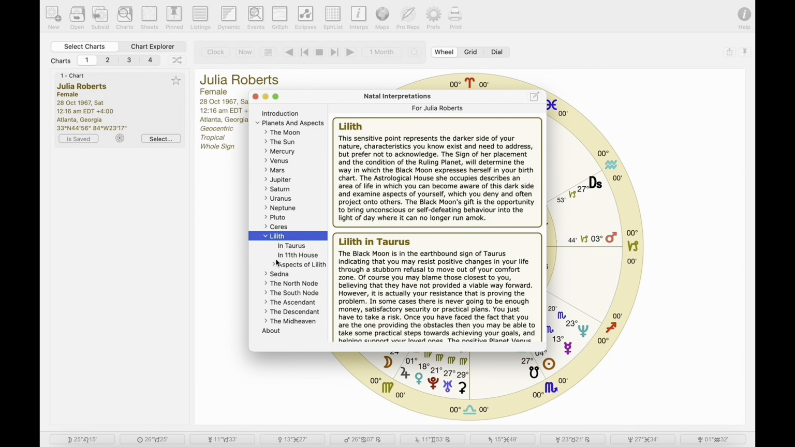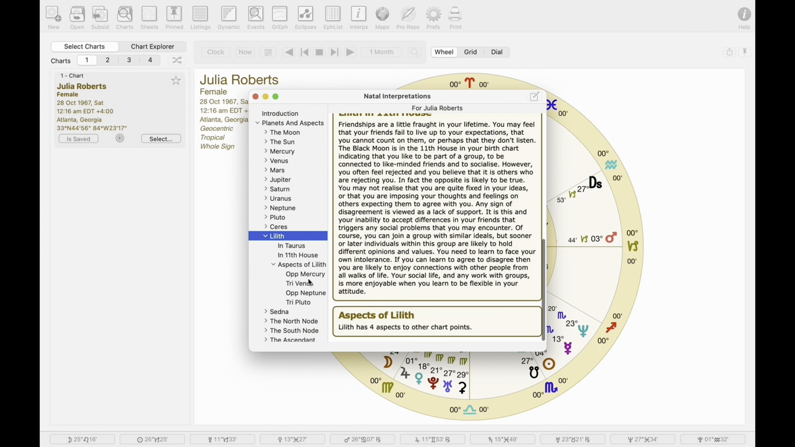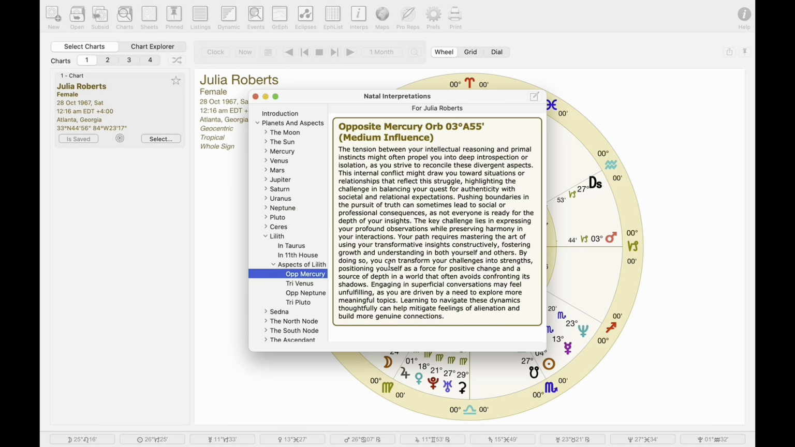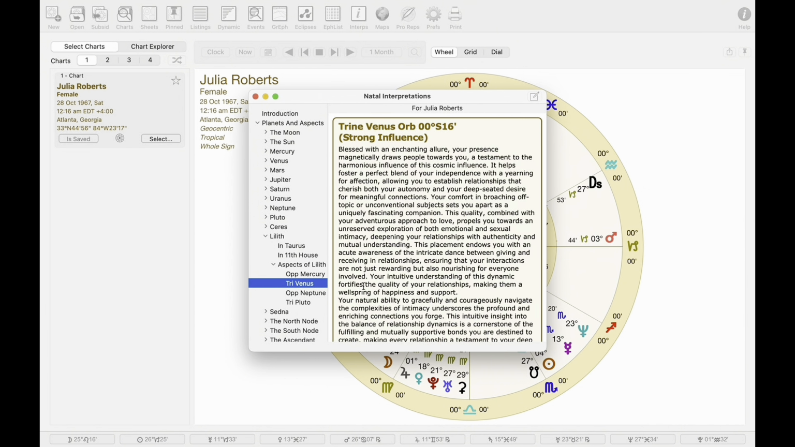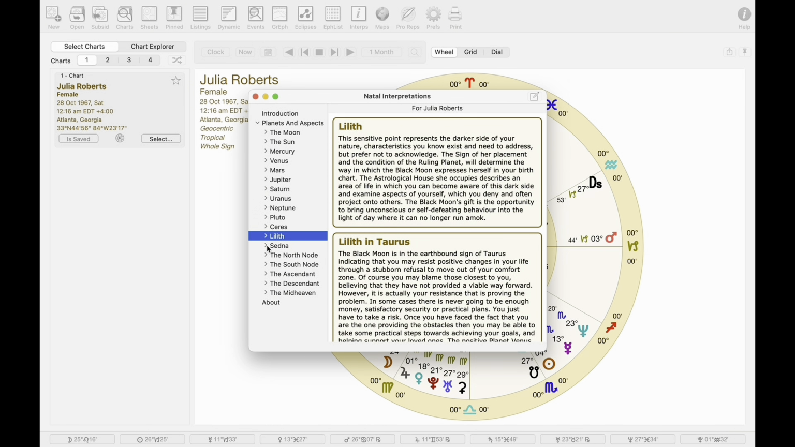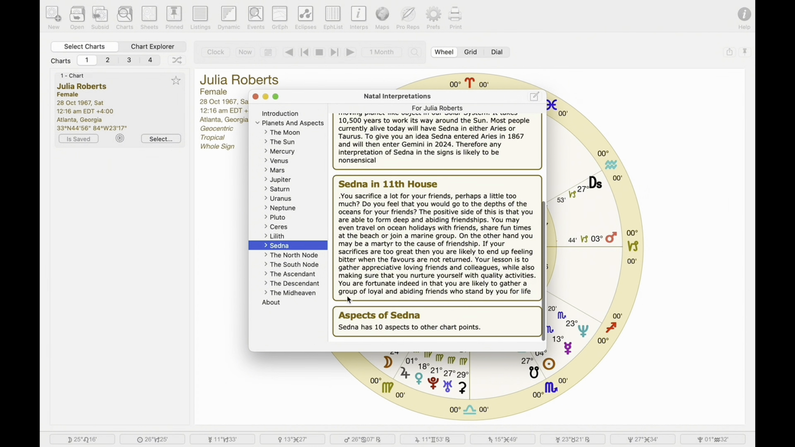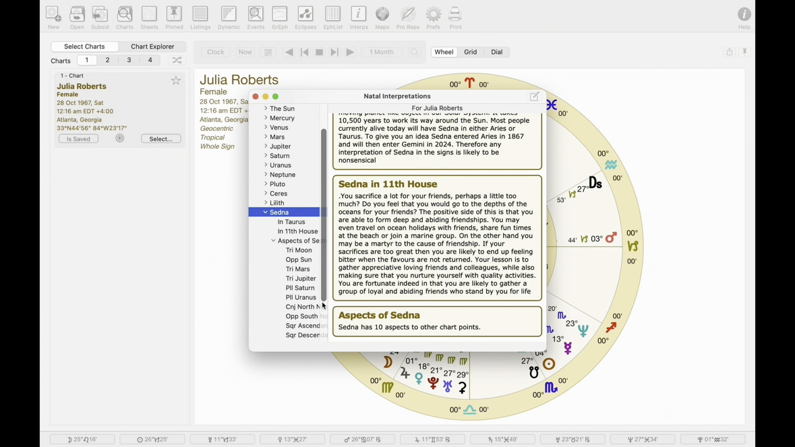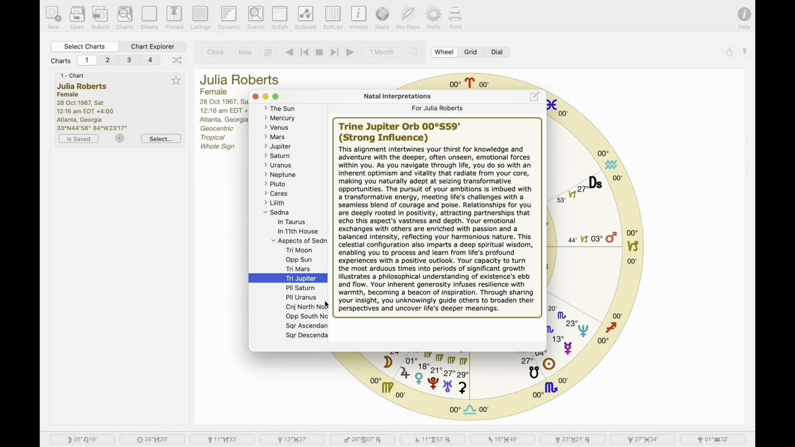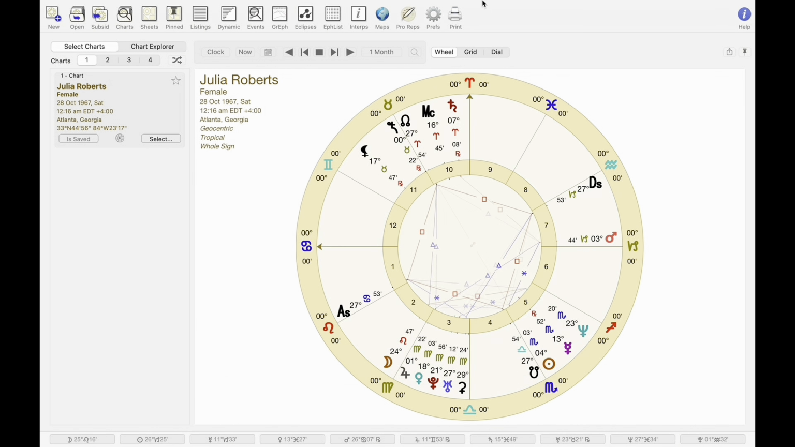And if you click on that, you'll see it's got the aspects, and then you can individually click on each aspect. So here we've got Lilith opposite Mercury and trining Venus. And you'll notice that they also say whether the aspect is strong, medium or weak. So if we have a look at Sedna here, and we click on the name and go to the aspect section, you'll see if we click on Sedna trining with Jupiter that it is a strong influence for Julia Roberts, and likewise it's a strong influence that she has with the conjunct North Node.